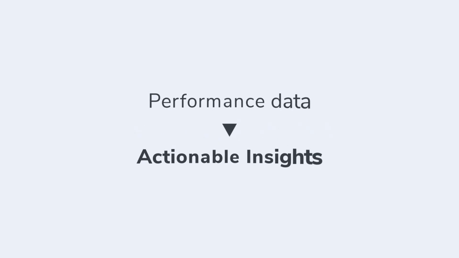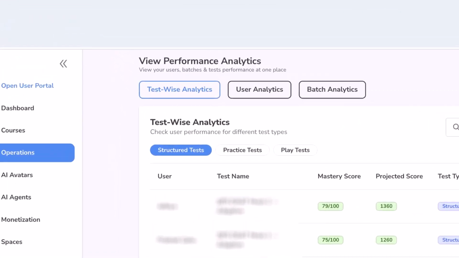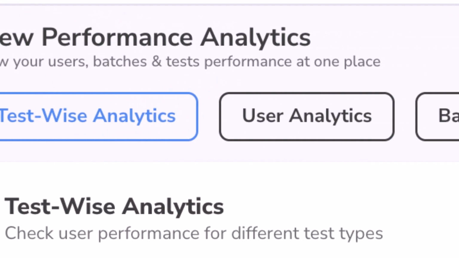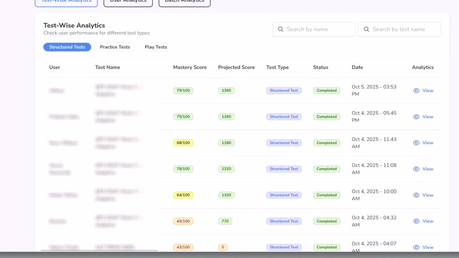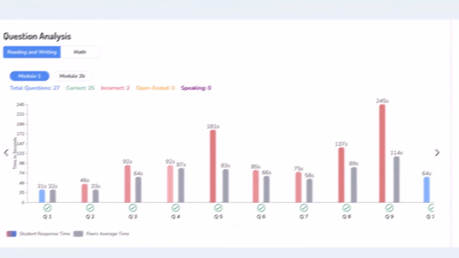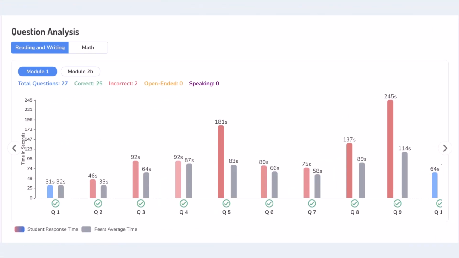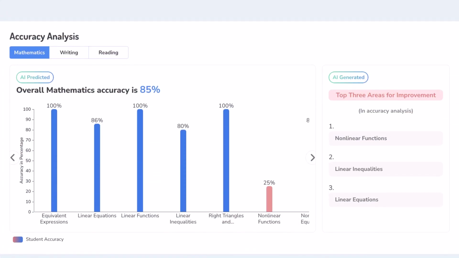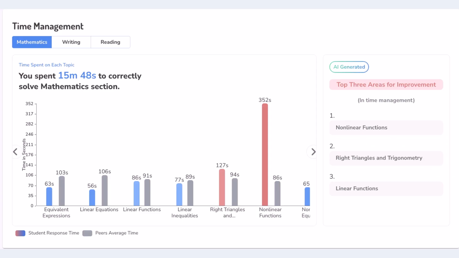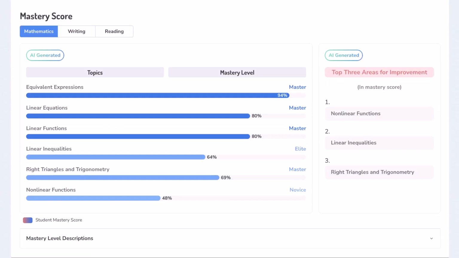Turn performance data into actionable insights with AI-powered analytics. View analytics at every level, test-wise analytics, user analytics, and batch analytics for individual assessments, user progress, and group performance, respectively. Get question-by-question insights. Track how long users spend, how accurate they are, and how they compare. Drill down into accuracy to spot mistakes and patterns instantly. Understand user time management and where they can work faster. See mastery across topics with AI highlighting strengths and areas for improvement.